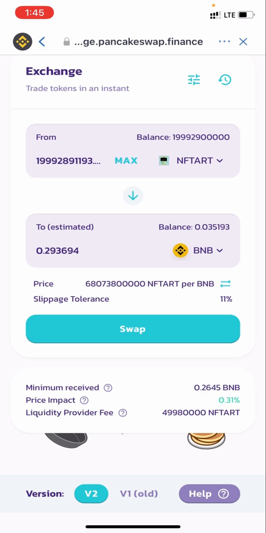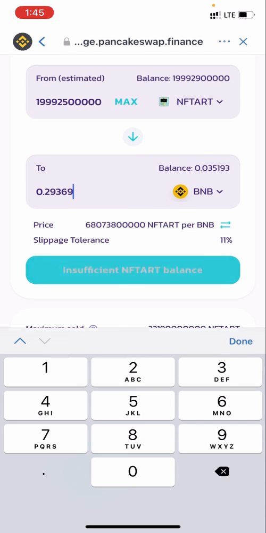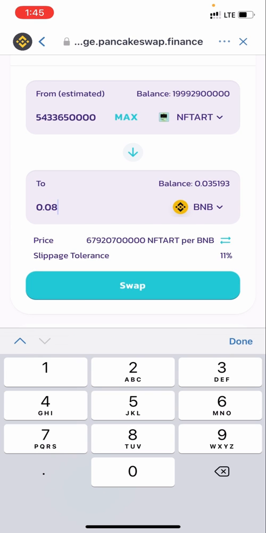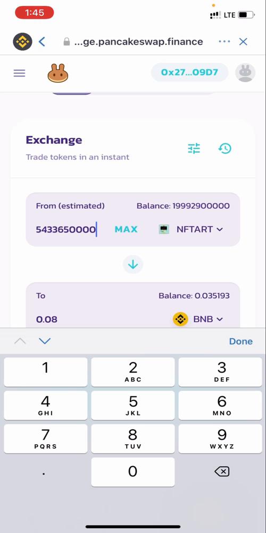Once you tap, let me go back again. 0.08. Now you want to tap here, this figure, and minus that 0. You see, as you minus the 0, the estimated dropped down to BNB. So just add anything, maybe 1, just add 1. As you can see, the estimated is still below the BNB. I was going to do 0.08. As you can see, it's still 0.08, and the estimated is now under the BNB.